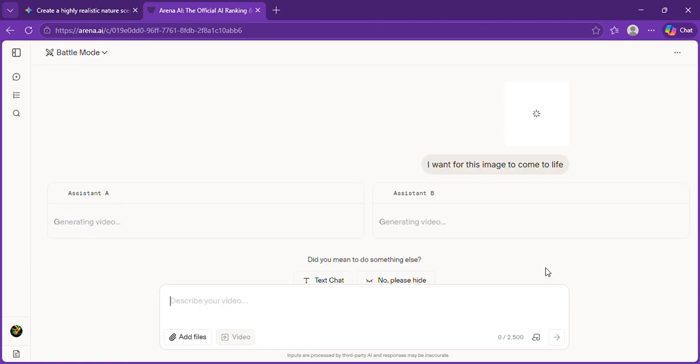And guys, if you're not familiar with Arena AI, whenever you're trying to make a video with Arena AI, it actually goes ahead to give you two options, right? So you have Assistant A and you have Assistant B. And then after reviewing these two options, you can definitely go ahead to decide which one is best for you. So I'm just waiting to see the results of this.